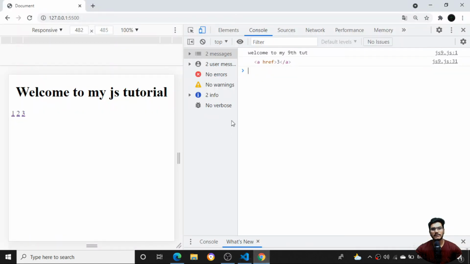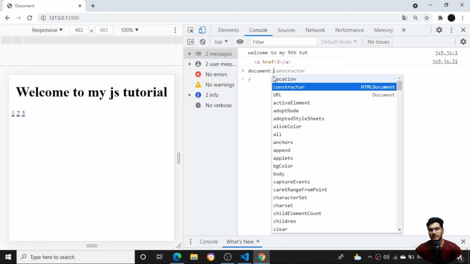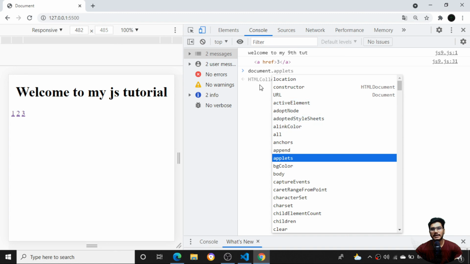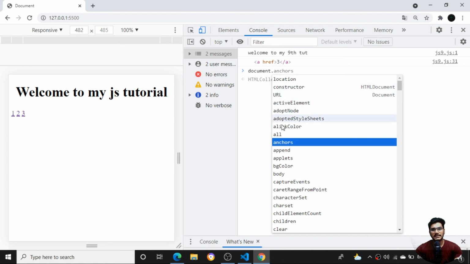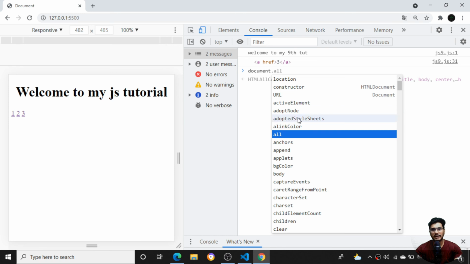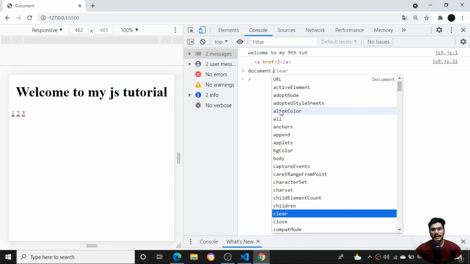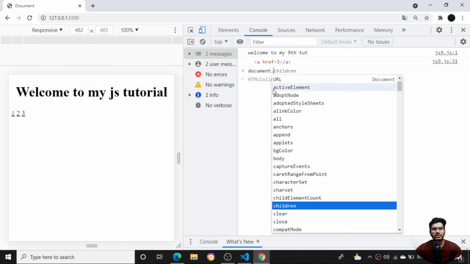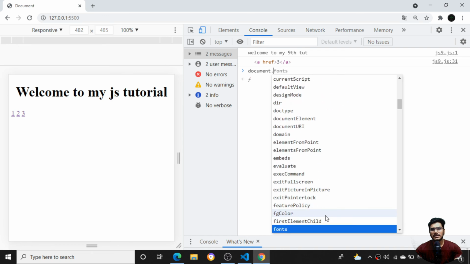We have n number of things. If I just tell document dot, you can see I have n number of things: activeElement, all, anchors, append. If I tell applet, it returns nothing. Anchors, you can see HTML elements. All means everything it will return. If I tell URL, I have told you about that one. childElementCount is only 1. If I see the children, it is returning an HTML. So this is all about the HTML attributes related to the document.